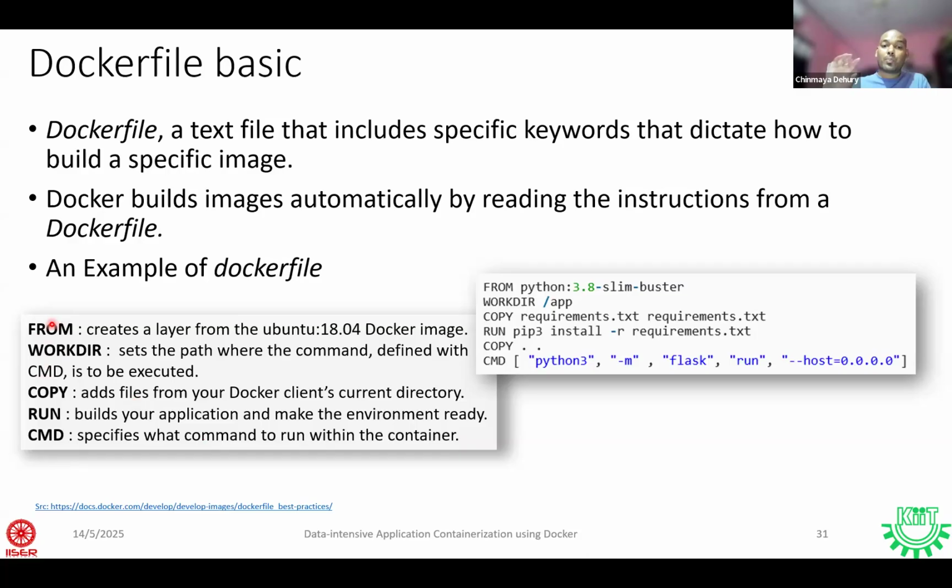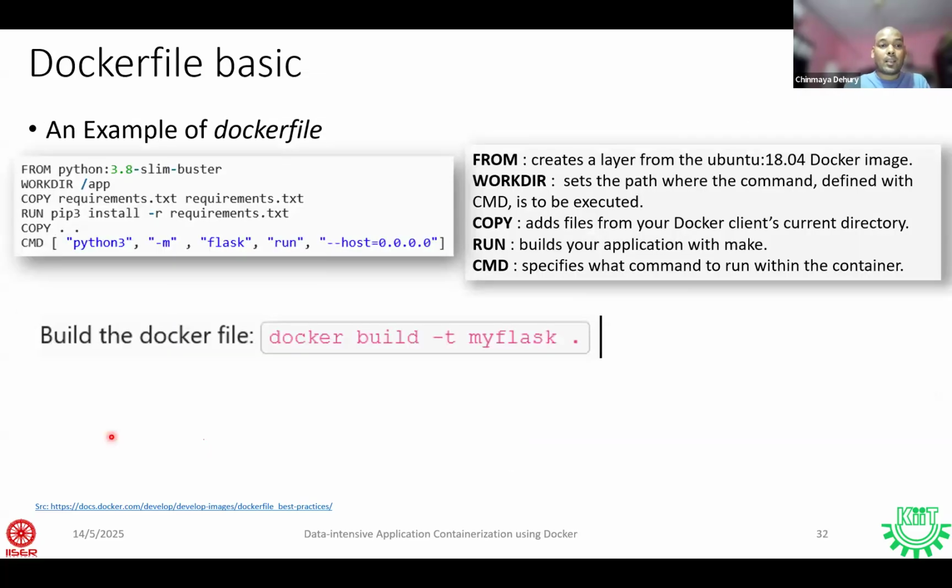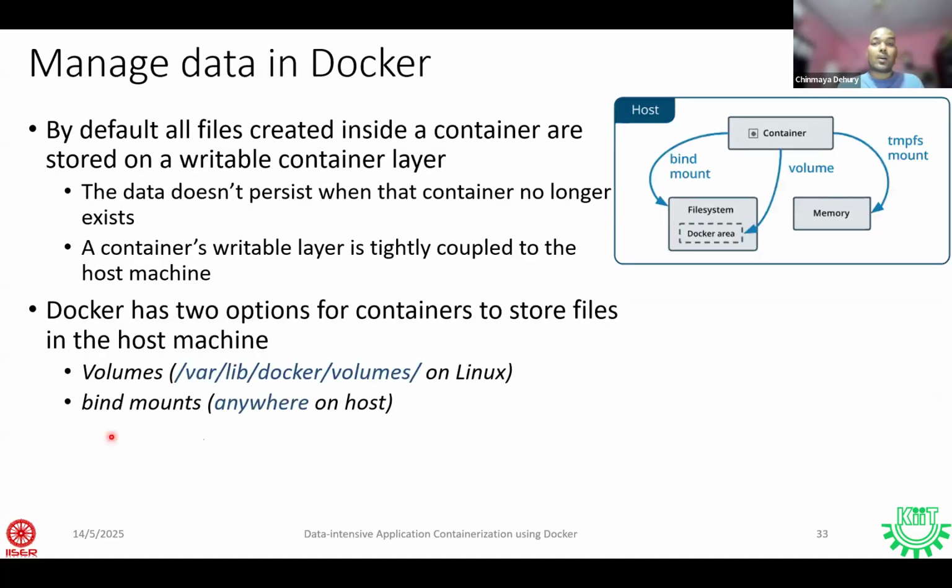In a similar way, in the Docker image, FROM is there. That means you provide the base image, let us say Ubuntu 18.04 or Ubuntu 22, or it could be Python 3.8, some base image you can choose. And on top of that, you can add some more files, and based on that, you build your image.